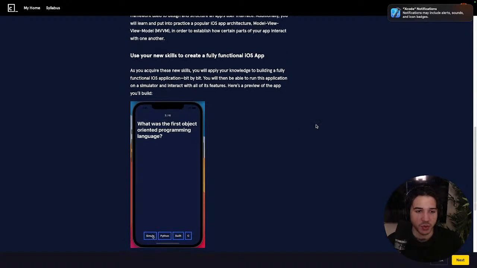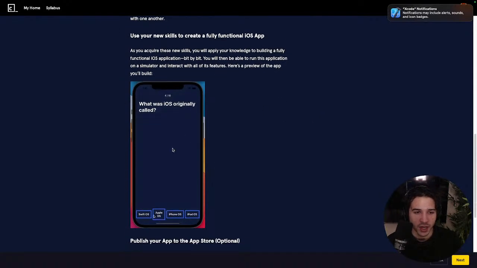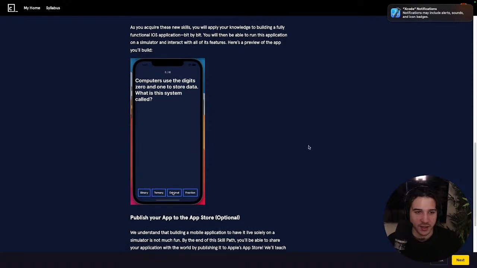Here's a preview of the app you'll build. So, what was iOS originally called? And you get to select things.